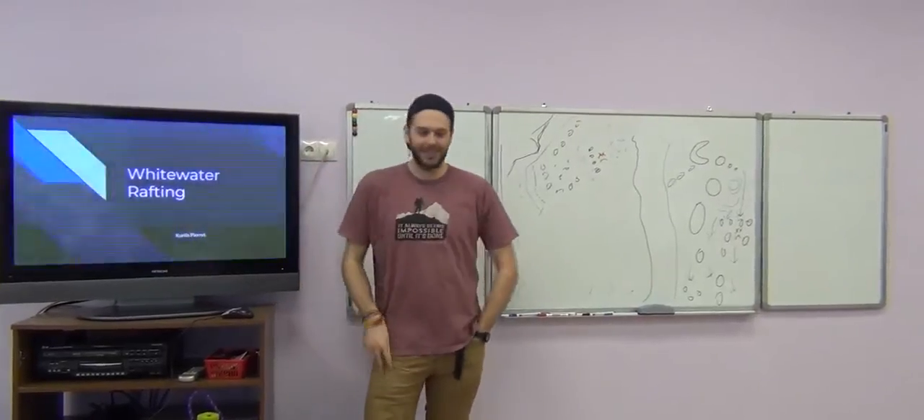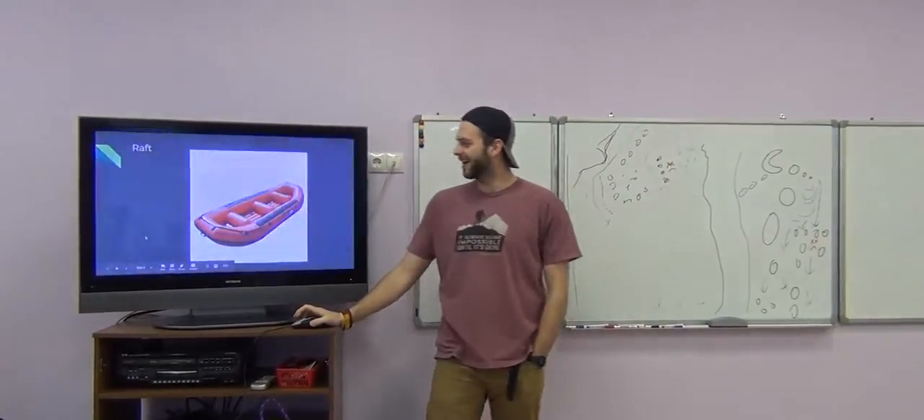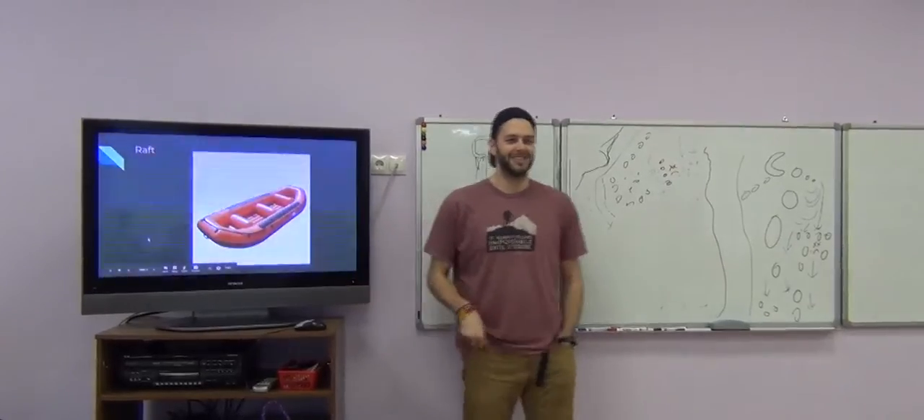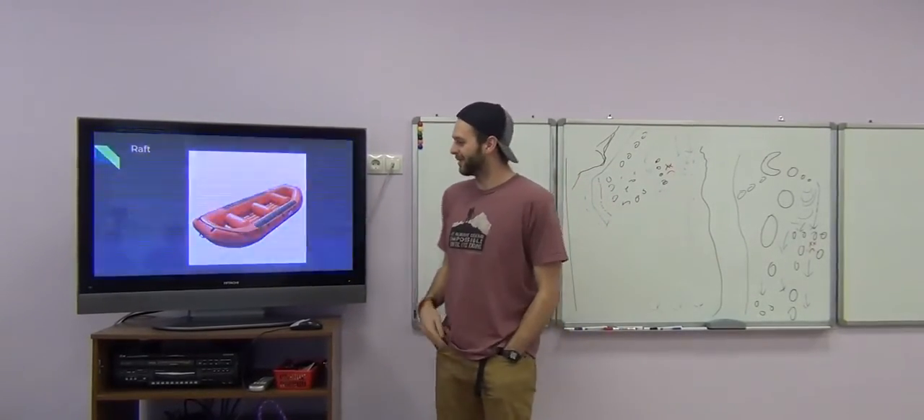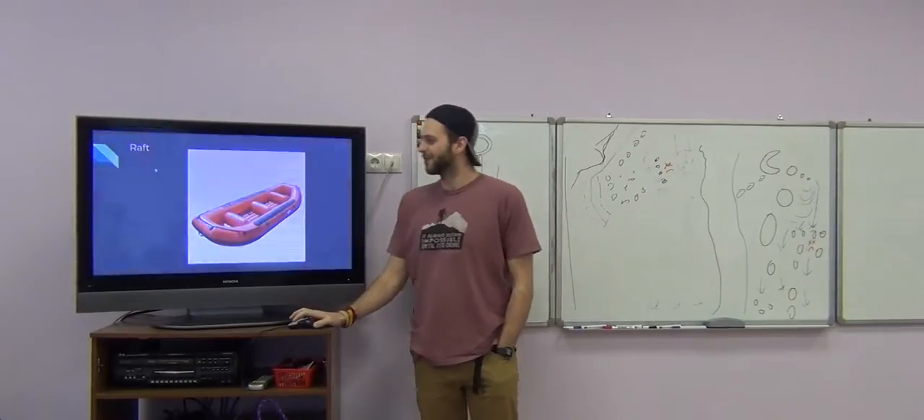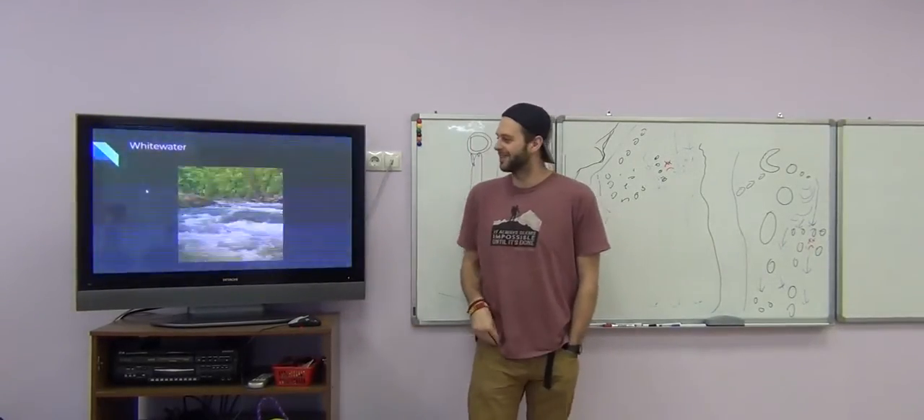Talking about whitewater rafting, so, well, let's just jump in. So this is a raft. It's one of the key components to whitewater rafting. We'll talk more about this later. This is whitewater, the other key component to whitewater rafting.